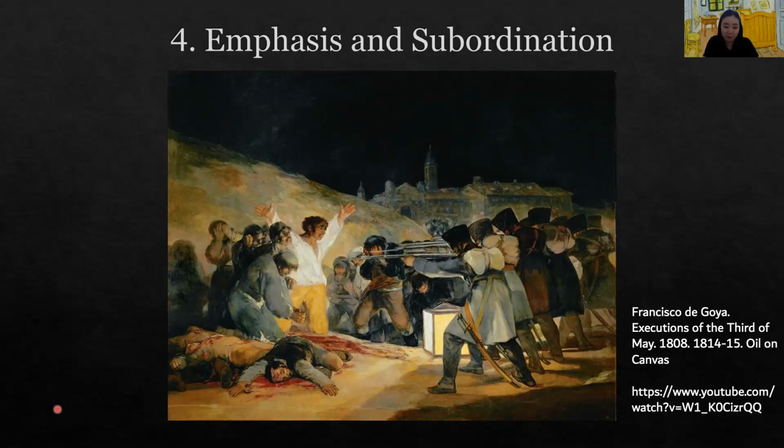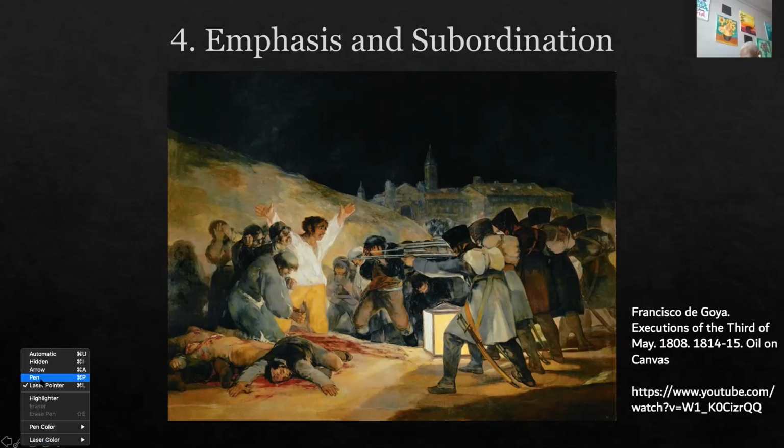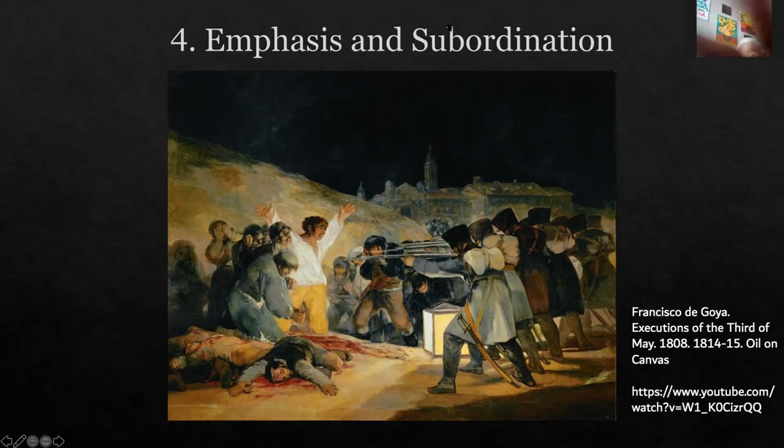And now, what's emphasis in this painting? The guy in a white shirt. Actually, that guy is the focal point, and the emphasis is the whole bright area surrounding this innocent guy. How about the subordination?